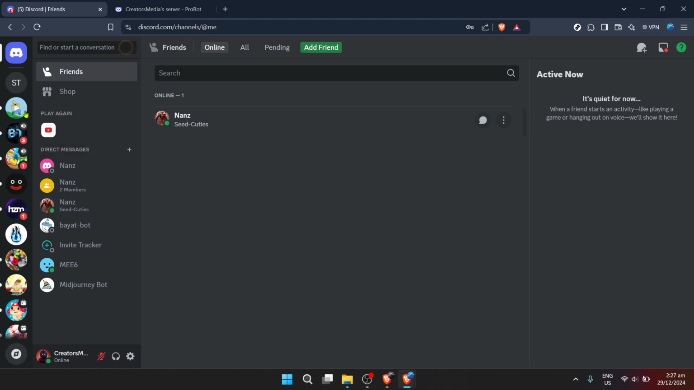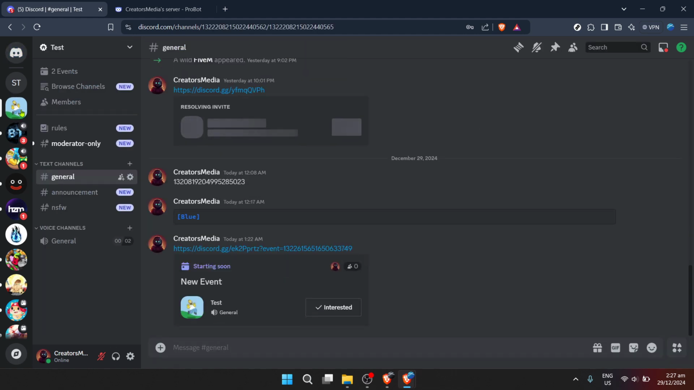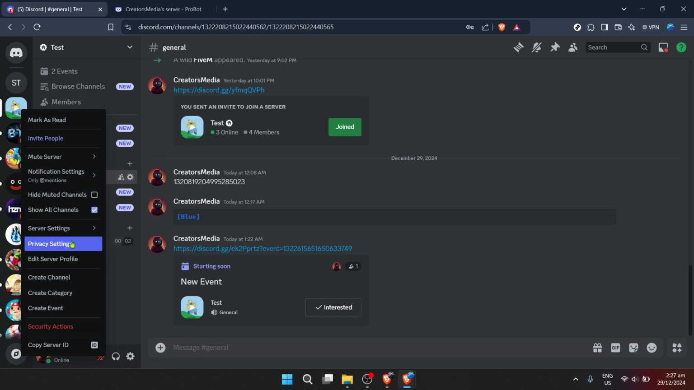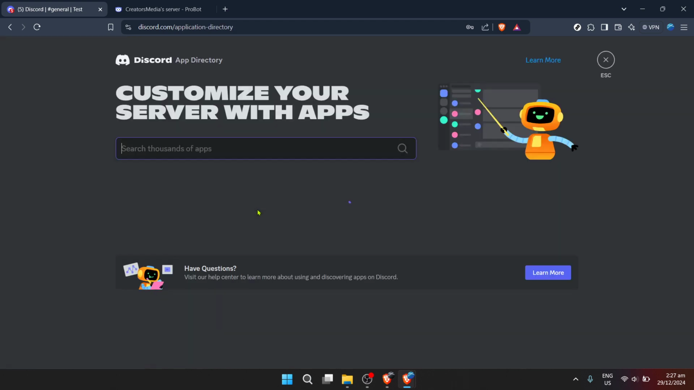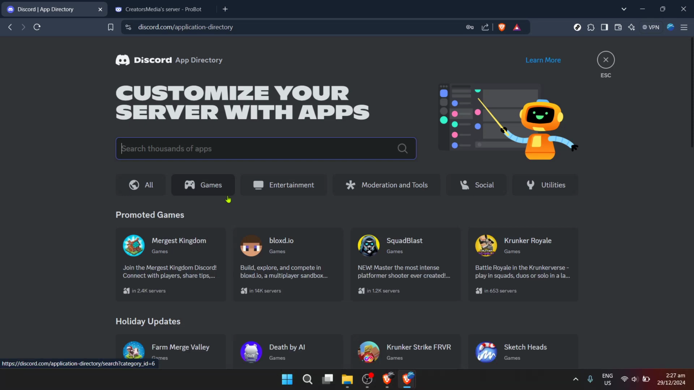To add a welcome bot, right-click on the server name or icon, then navigate to Server Settings. This area allows you to customize and manage your server's inner workings and features. Inside Server Settings, look for the App Directory. This is essentially your tool belt for enhancing your server with various applications and bots that serve different purposes, from moderation to welcoming new members.